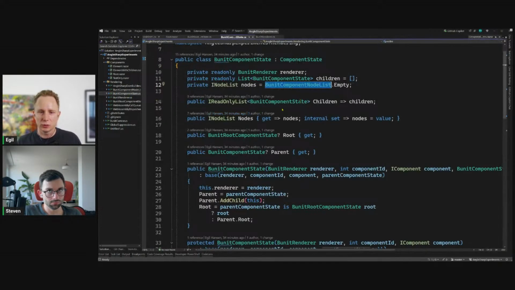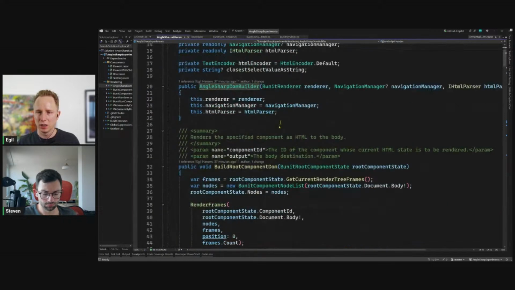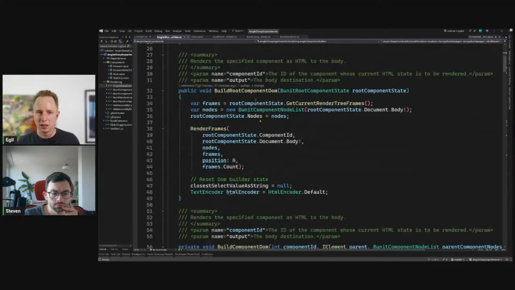that's basically what we have here. We have this node list. So if you go into the DOM builder, which is now renamed from what it was called before, the HTML writing type, you can see it takes the renderer, the navigation manager, and HTML parser, which is neat. And then it has a new method instead of, what was it, write root HTML. I can't remember. We just pass in the root component. Yeah. And we get the current render tree frames for it.